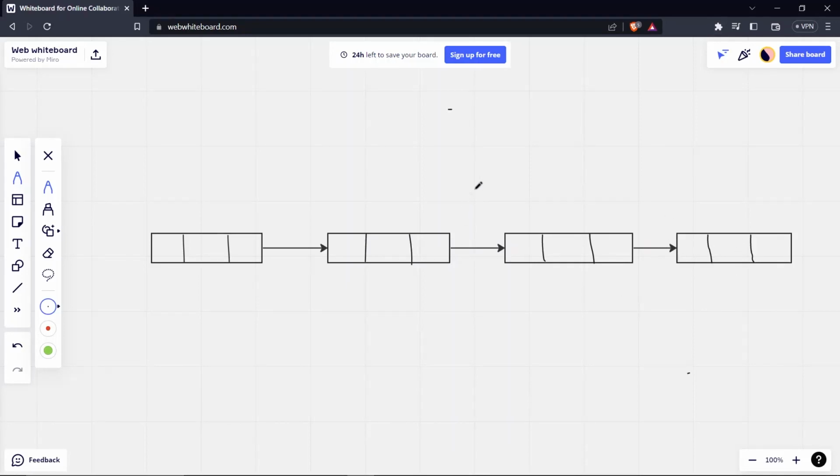Till now we have learned about single linked list. So today we are going to learn about doubly linked list. So what is really doubly linked list? In single linked list, we had only one pointer, the next, which used to point towards the next node.